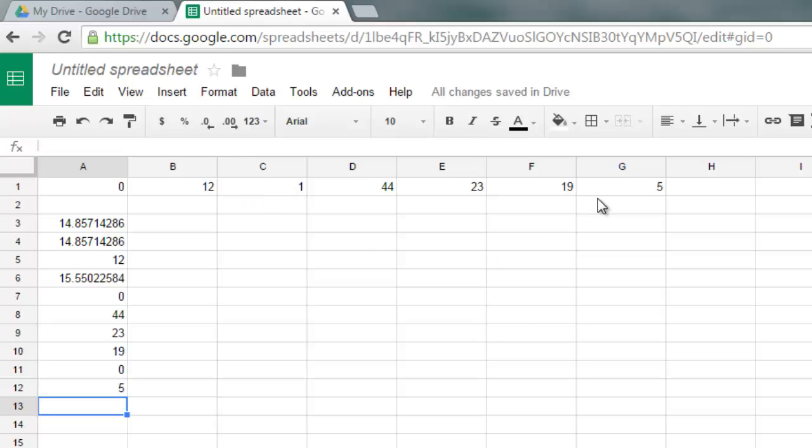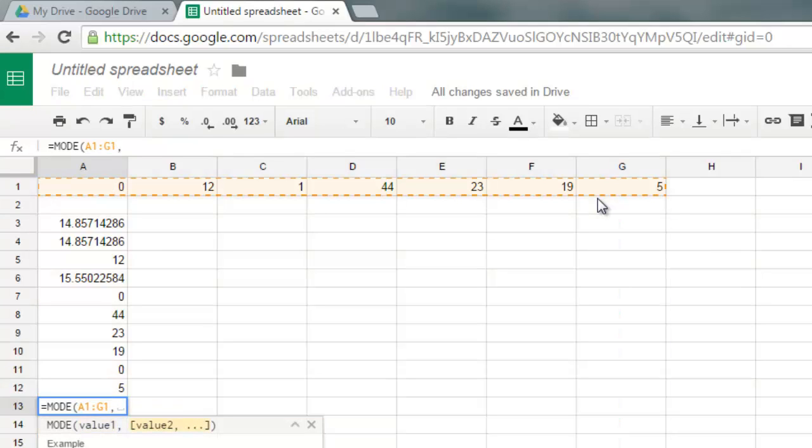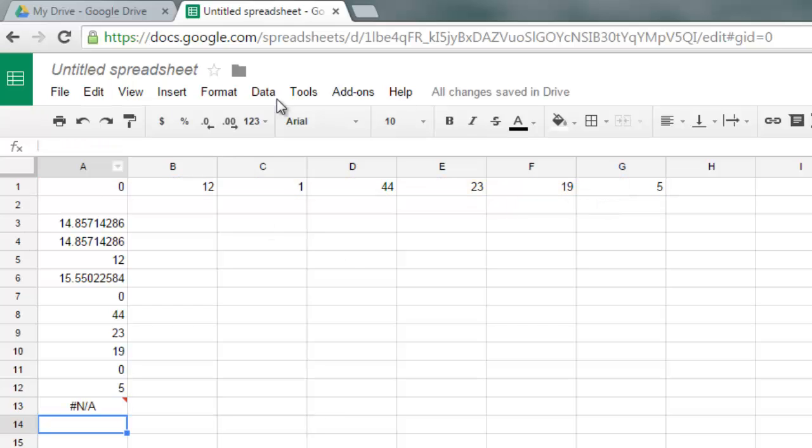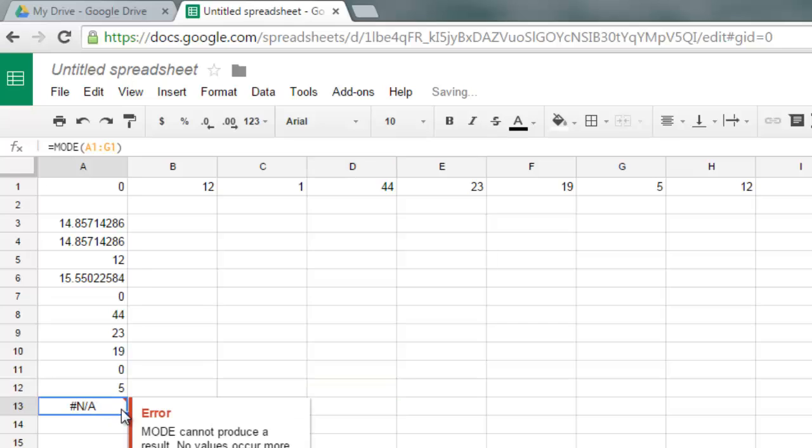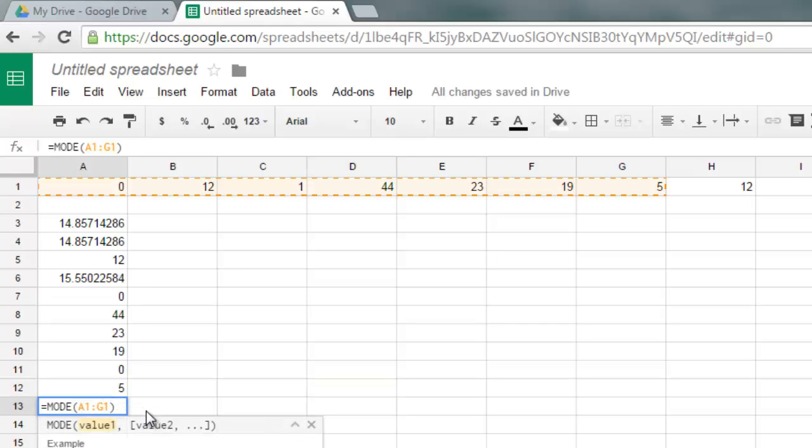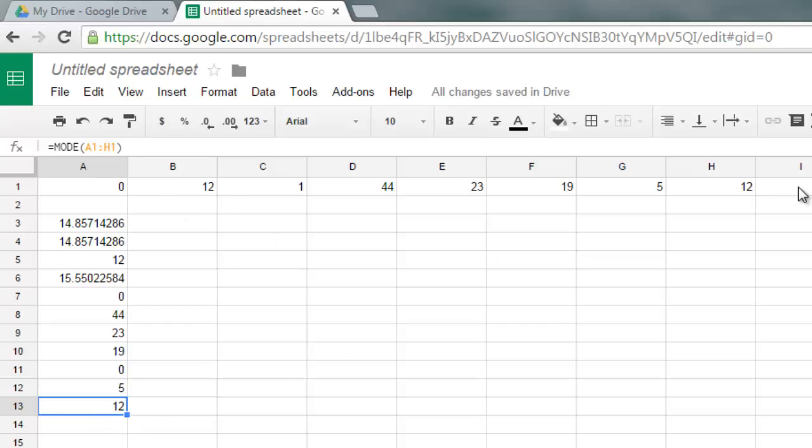Okay. So there is also one more function which I have yet to check, called MODE. It gives the most commonly occurring value in the set, which is A1 to G1, and let's close it here. It is not applicable, so there is no repeated occurrence here. So let's repeat 12 here and change it to H1, hit enter, and you will find 12 is the most occurring value within this range.